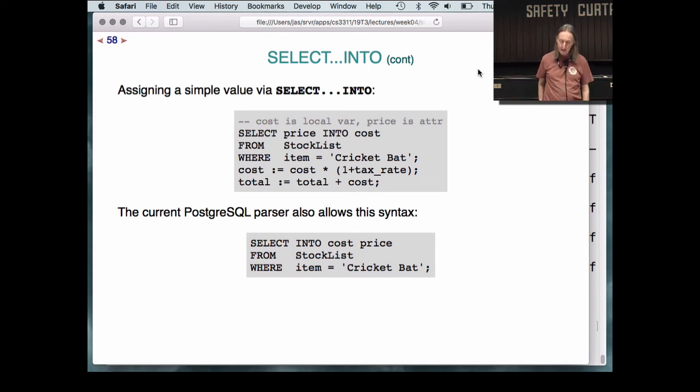So here's an example. Selecting a single attribute into a single variable. If I wanted to say, I don't know, select name, comma, price into, then I'd have to say item, comma, cost. And having extracted that value, then I've got a value in a variable and I can use it like any old variable from then on.